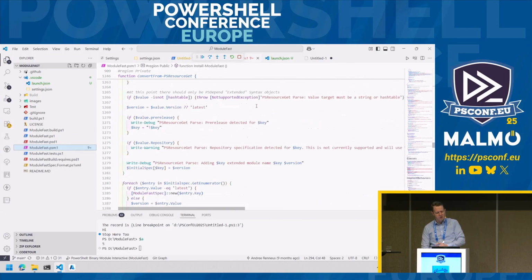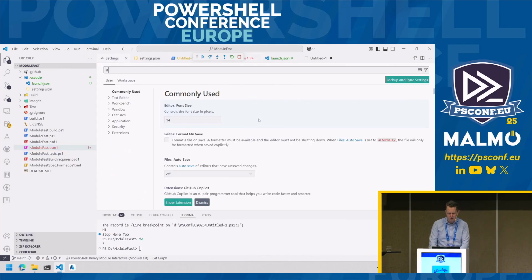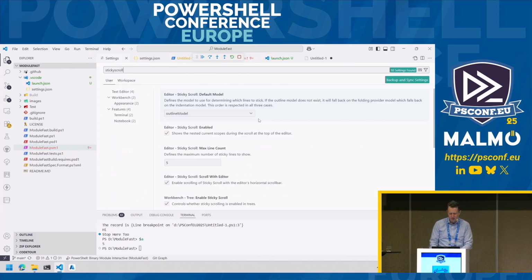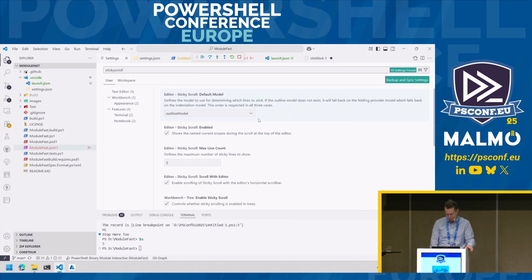So there's ConvertFrom-PSResourceKit. I know that I'm in this function when I'm just looking at this code. It's a nice, handy little visual. You can turn it off if you don't like it, like most things in Visual Studio Code. I think this is enabled by default now. And like most things in Visual Studio Code, there are all kinds of options to tune and tweak sticky scroll to get it just the way you want it.